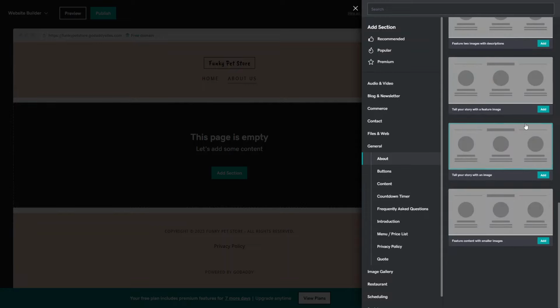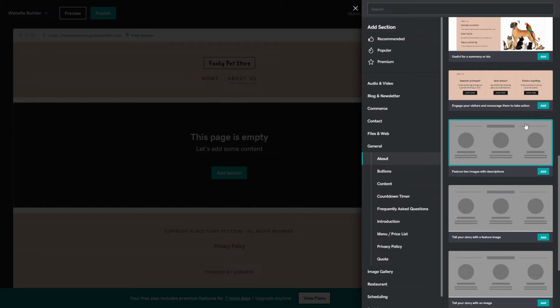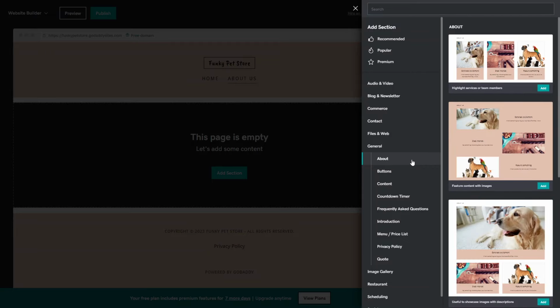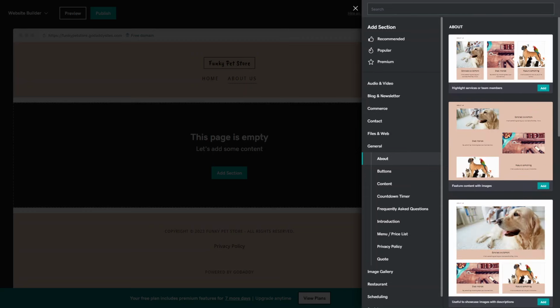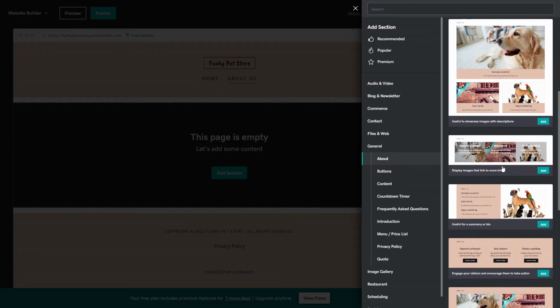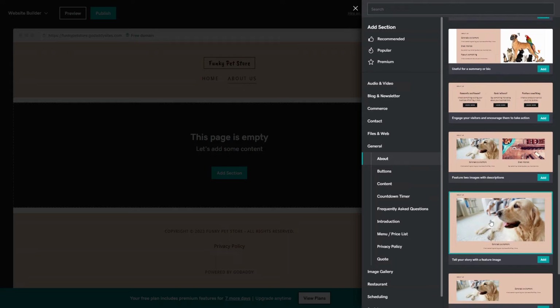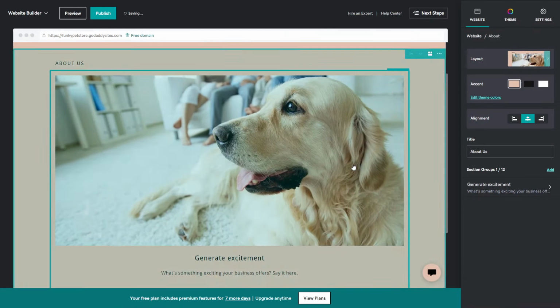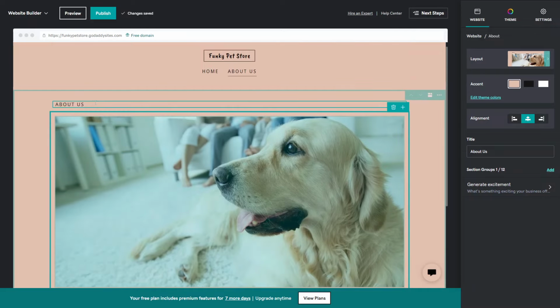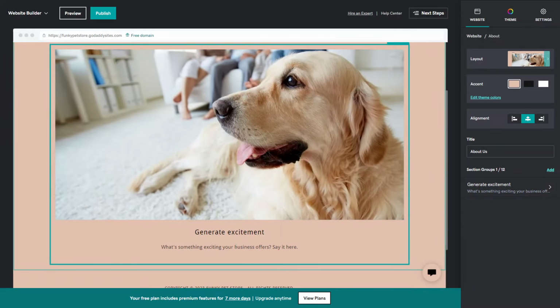I'm going to go into about, and then I'm going to look into their about sections here. I'm looking for something that has almost like a feature image and then some content underneath. So this layout might work. You can see the big image here and then some content underneath. So I'm going to click on add. And you can see that it's been added quite easily here. You've got the about us title here, and then you've got the image content, and you've got the written content here.